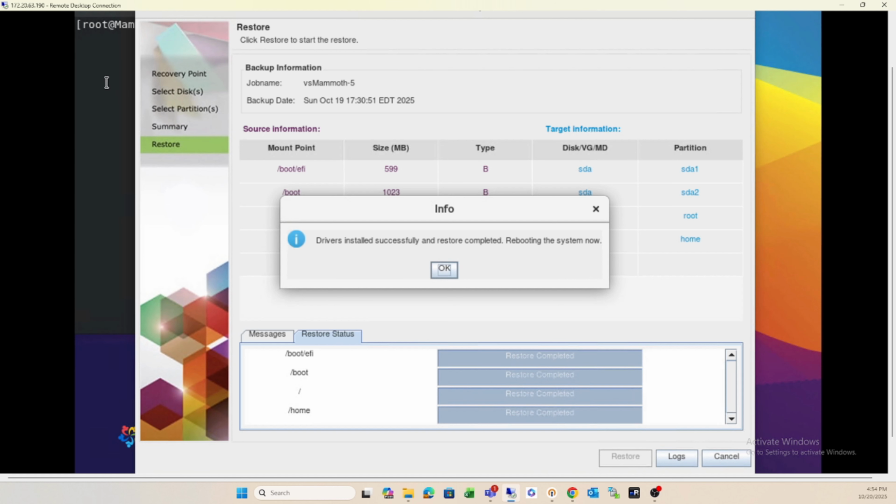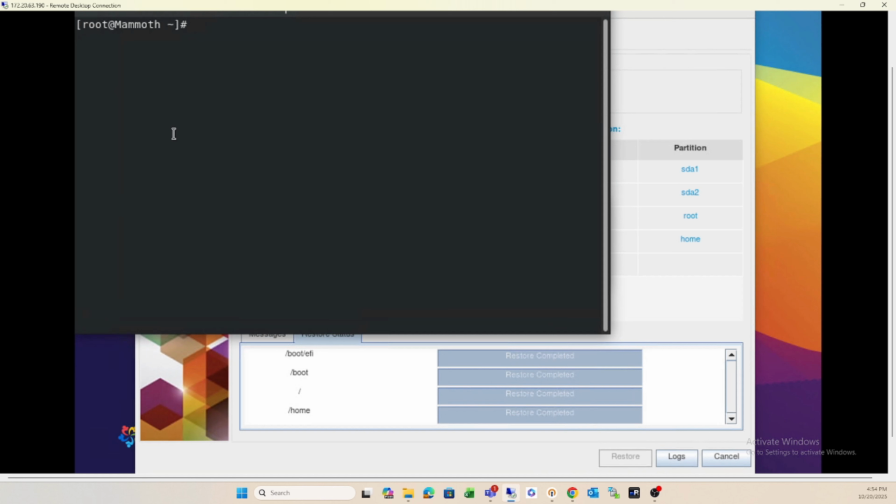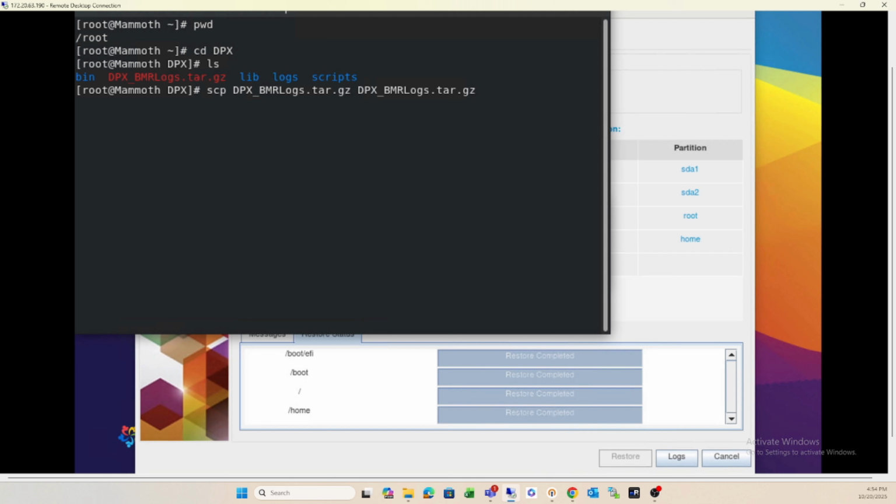So if there's anything else you need to do, such as copying the log files, you do it before selecting that, which is why I started the window earlier. The log files on the BMR system are in a DPX directory underneath root, and there is a log set of the collected log files. And I can use SCP to copy those. Take advantage of file name completion to save me a little bit of typing, and go back and put in the path.